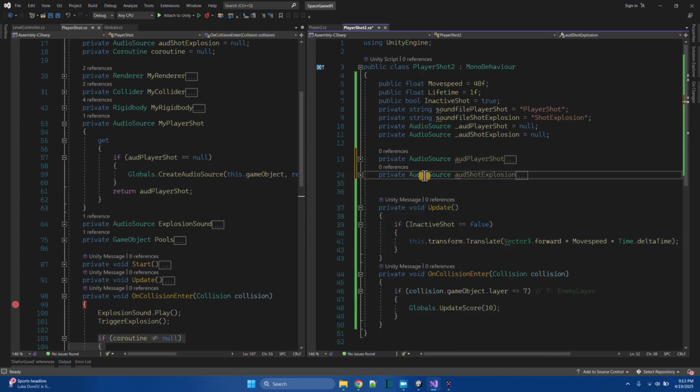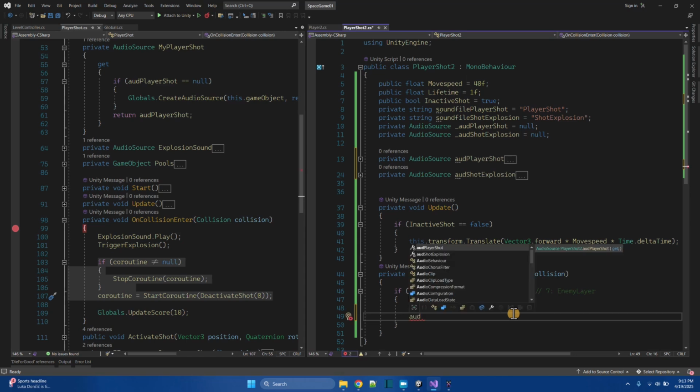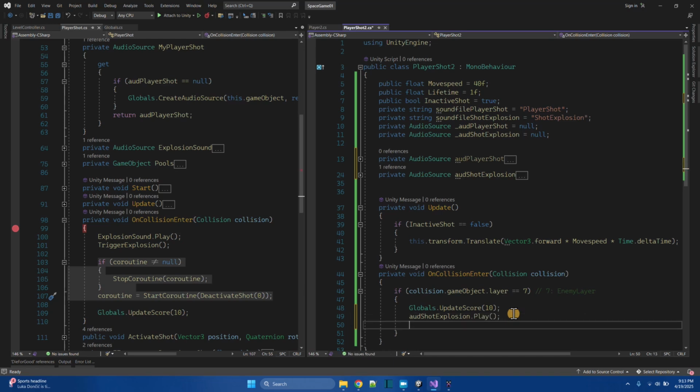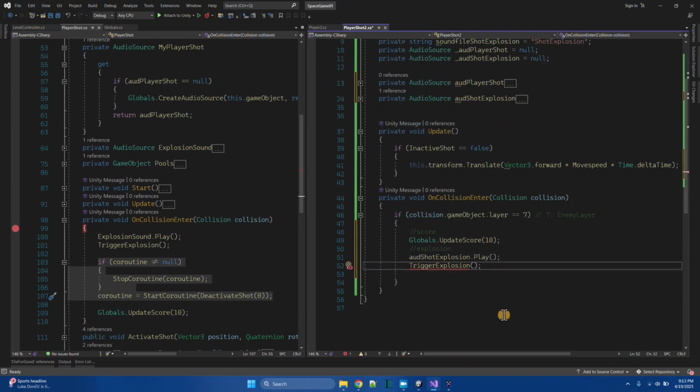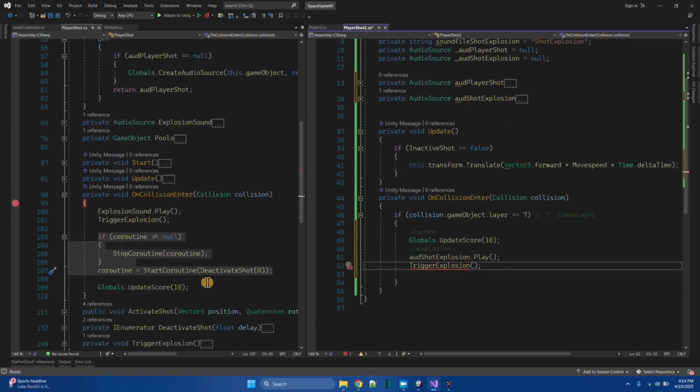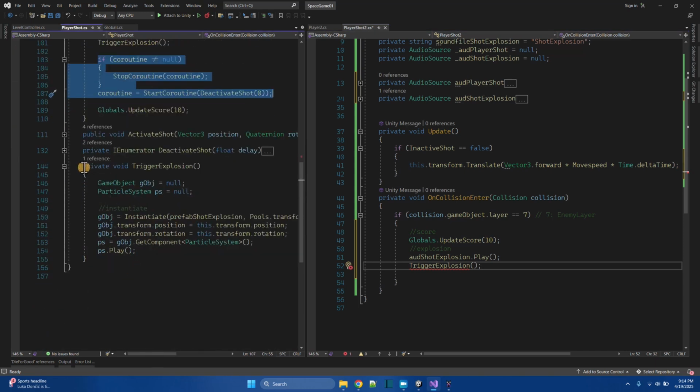Even though this thing's going to get spawned, I have those two properties there. So now in the collision enter, when I collide, first I do the score, then I can do the odd shot explosion, odd shot explosion dot play. So first I do the score, then I do the explosion, which is the sound, and the trigger explosion. Explosion is an effect. So let's write the trigger explosion. How's this one look? It looks pretty good.